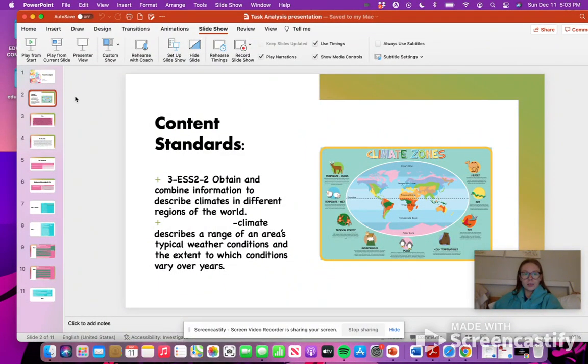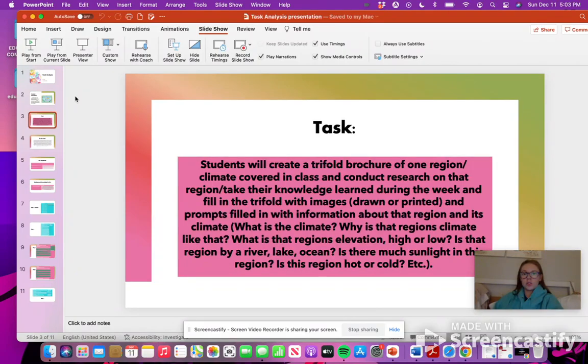The content standard that I will be using for my task analysis is obtain and combine information to describe climates in different regions of the world. So I'm doing science. The students' task is students will create a trifold brochure of one region / climate covered in class and conduct research on that region, taking their knowledge learned during the week and filling in the trifold with images drawn or printed and prompts filled in with information about that region and its climate.